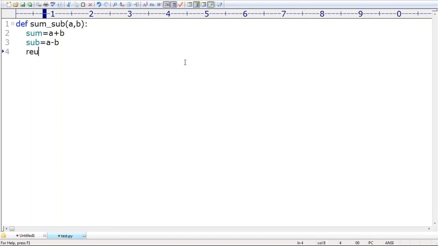Now return, very simple. What do we have to return? Sum, and after that sub. Sum comma sub. How many values am I trying to return? Two values, right? Instead of that, you can take return a plus b comma a minus b also. Yes, acceptable. Then x, y is equal to sum, sub. What I'm taking here is just 100 comma 50.